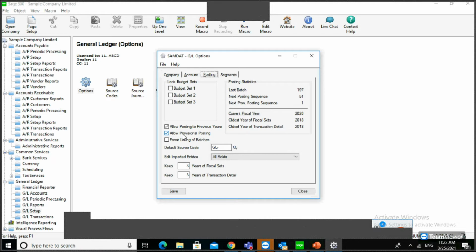Allow provisional posting is not the actual posting. This is the posting you use when you want to check a journal entry before actually posting it. You need to post it as provisional and see whether the entry is correct. Then after that you can do the actual posting. That's the option here in allow provisional posting.